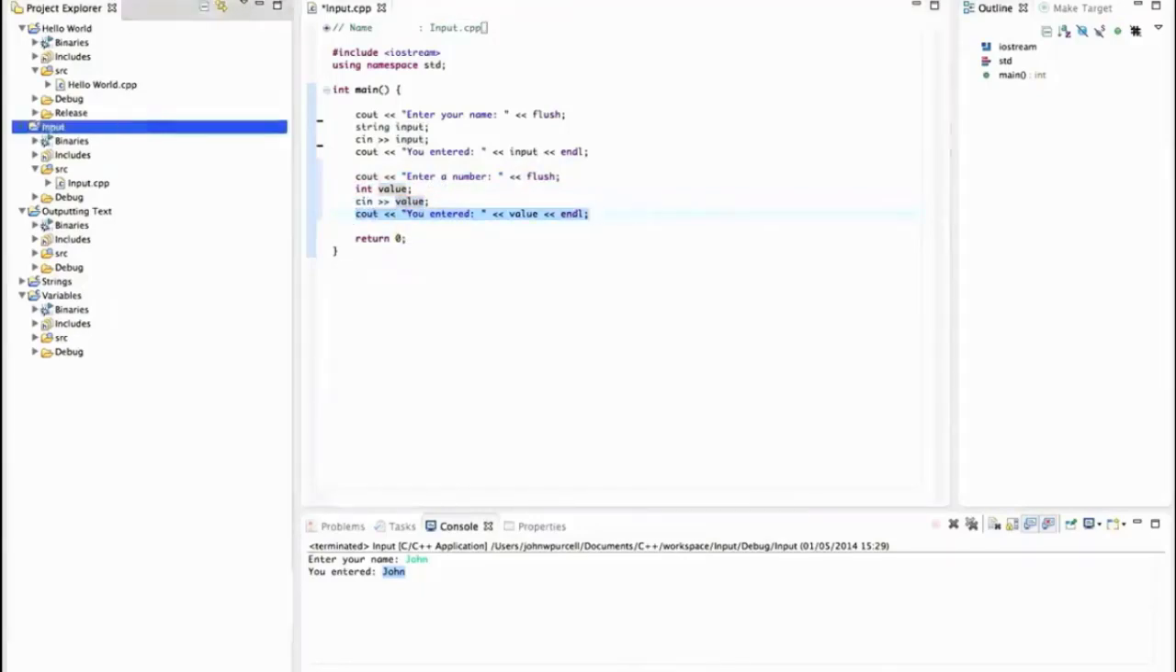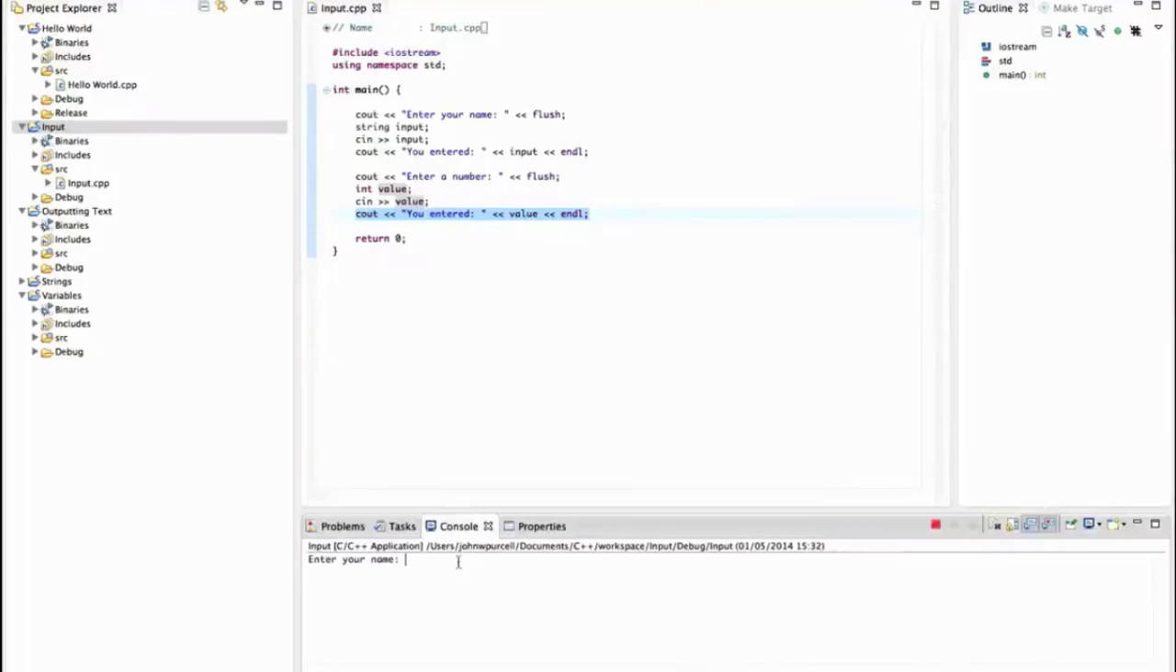So let's try it. I'm going to hit return. I'm going to hit run, and it says enter your name. So I'll click in the console and enter something different just for the hell of it, Mike. And now it says enter a number. I'm going to click here. This console is a little bit flaky.